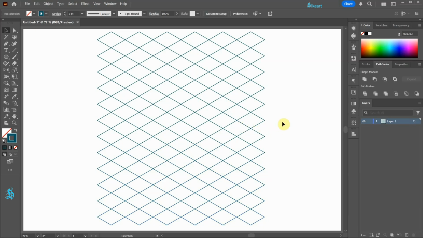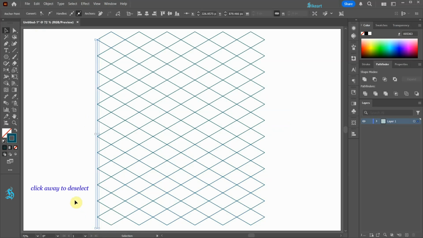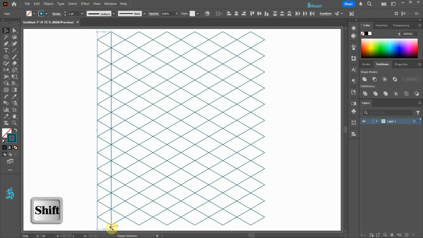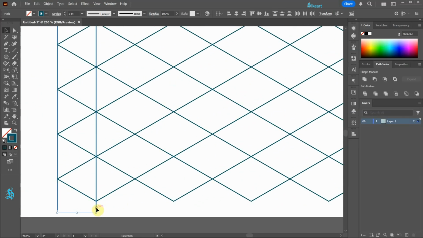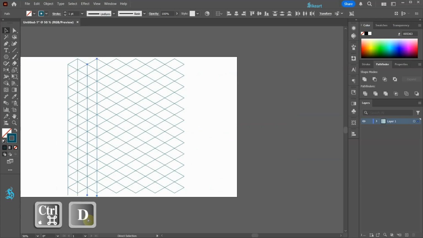Next, switch to the pen tool and let's draw a straight vertical line from this anchor point past the one at the bottom. And one more line from this anchor point past this one. Select both lines and create a copy, ensuring they are equally spaced. Now press the Ctrl and D keys to make more copies.